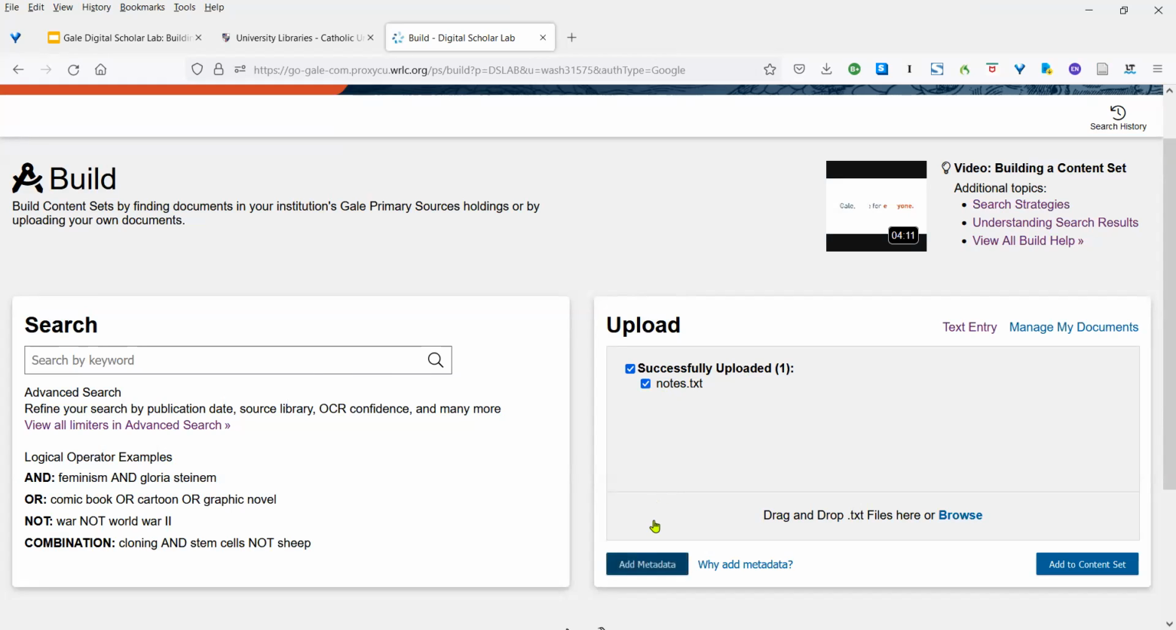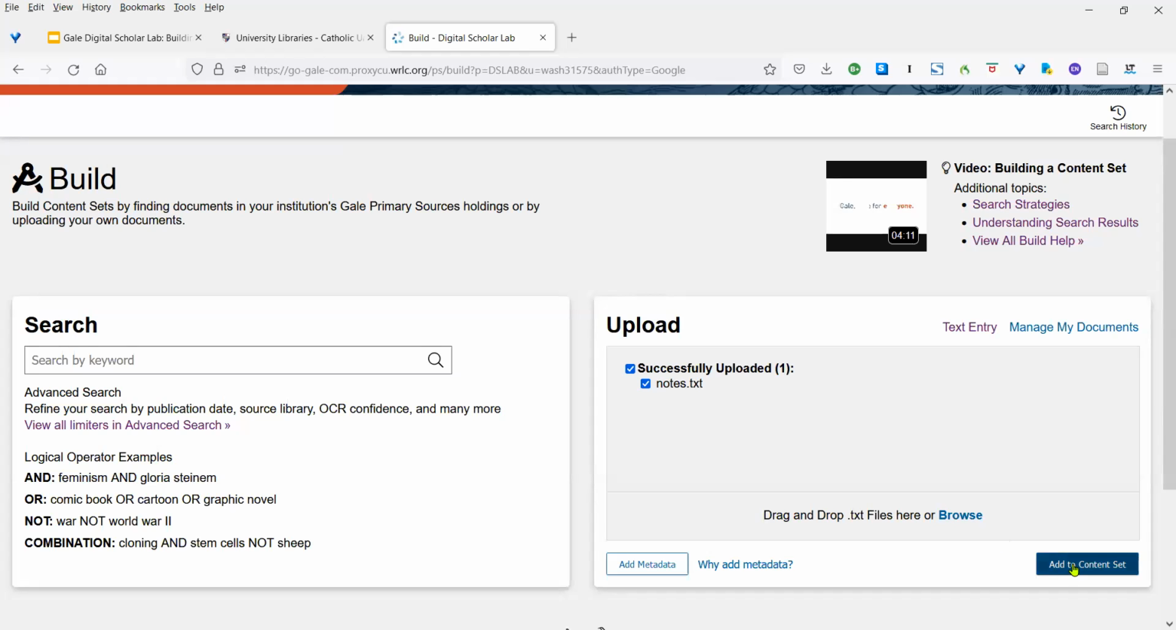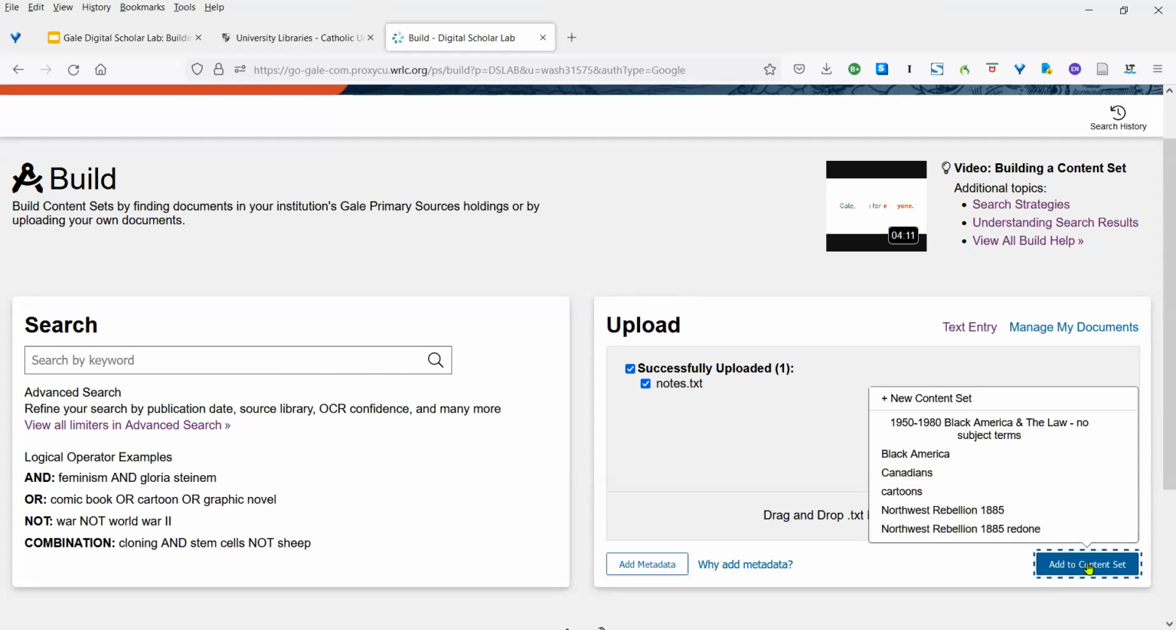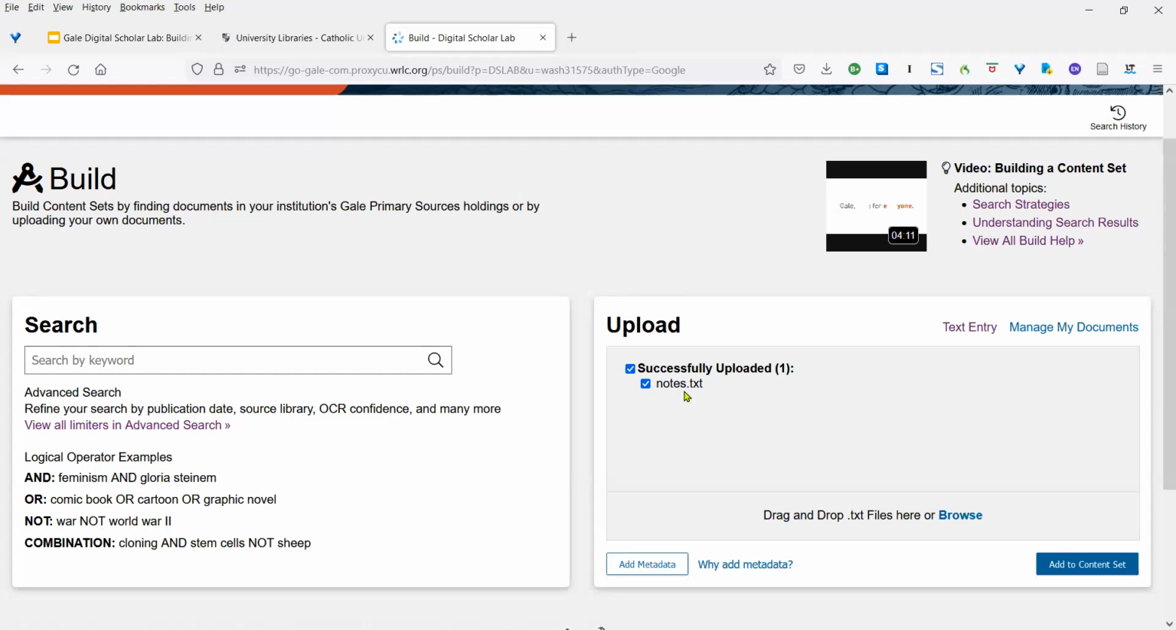And at this point, you can add metadata manually if you so desire, document by document. That can be kind of cumbersome, or you can do something major like this using bulk here as a possible way, if you don't mind doing that. So you have a number of different ways that you can put material in there. And then you can add to the content set. And it'll say, which one do you want it done to? I'm going to do 1885, this one here. And I've added that document to it. So now I'll be able to use that, combine the material, and then search it as necessary.